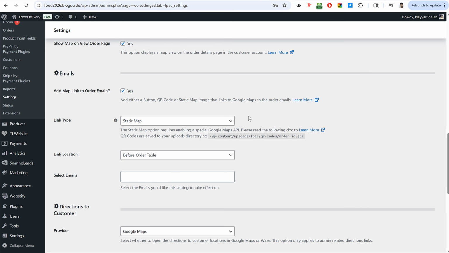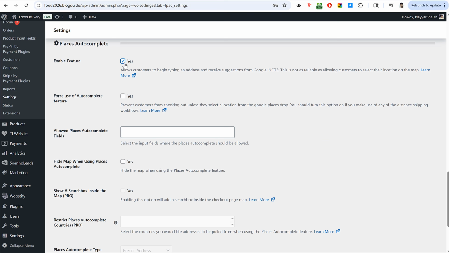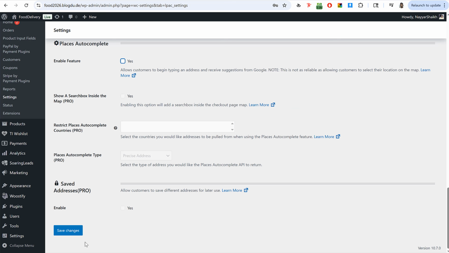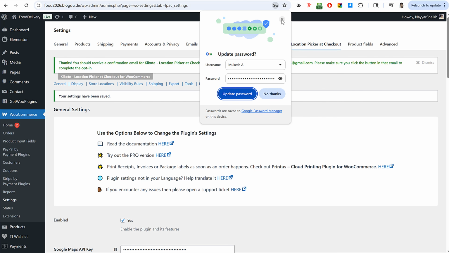Okay. So whenever a new order is placed, you will get the order details and the exact location of the customer on your email account. Rest everything is fine. You can also enable Places autocomplete. When they type in something, it will automatically complete. If you want, you can select that option as well.